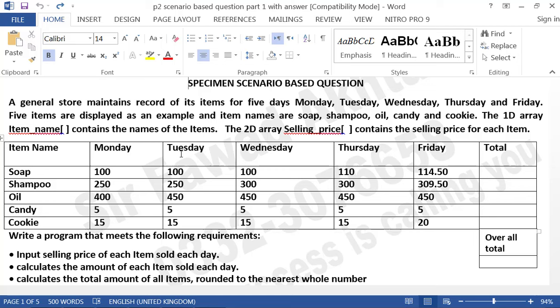And this is the demonstration, or you may call it the specimen scenario-based question 1. I have designed 2 more questions for this specimen, which could be of 15 marks. So in the next video I will make on these questions.